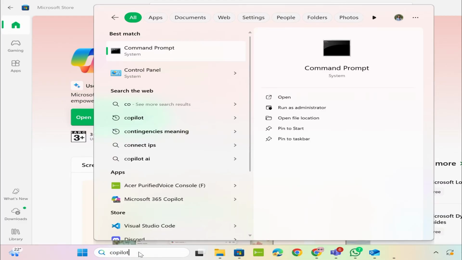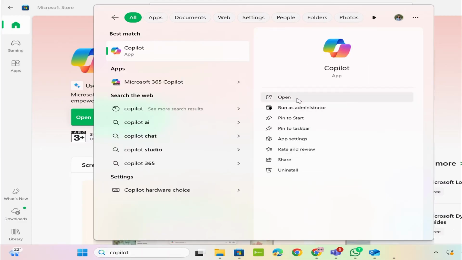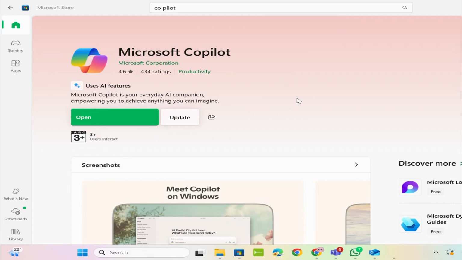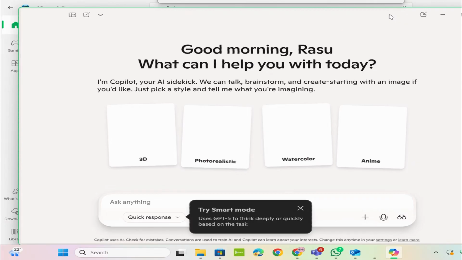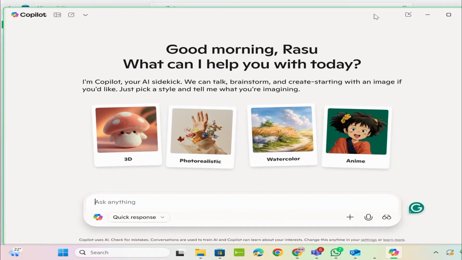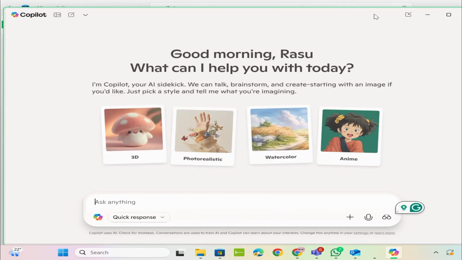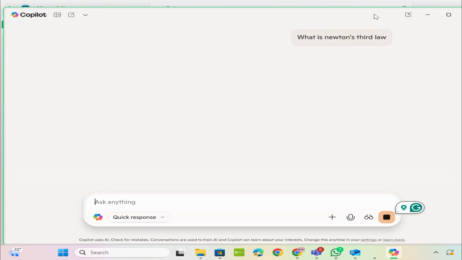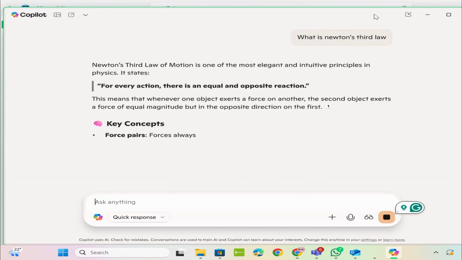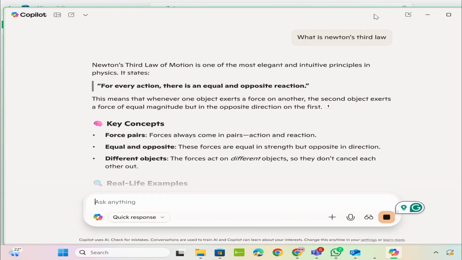Copilot, and then I can open it up, and here you can see ask anything. Here you can ask anything that you want. So I'm going to ask, what is Newton's third law? You can even ask complicated questions and it will reply back to you within seconds. So it's as simple as that.